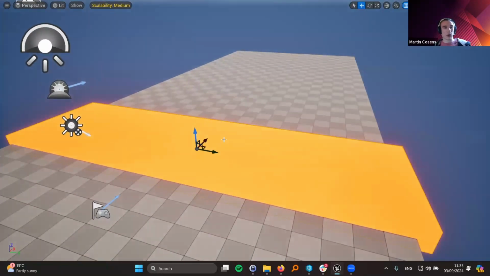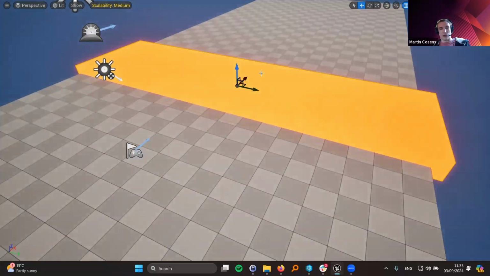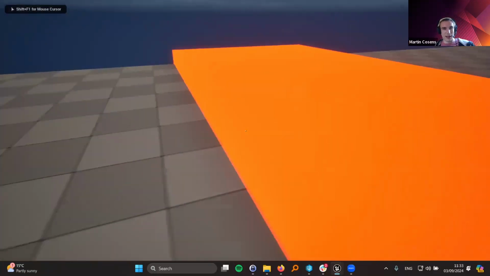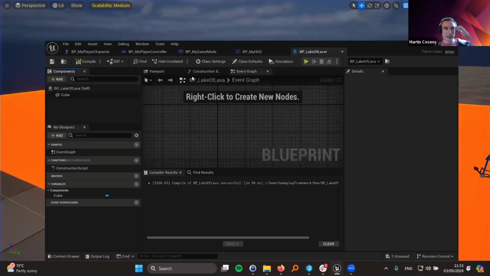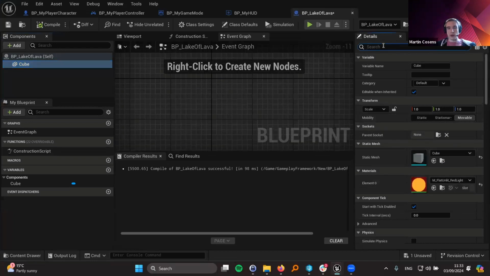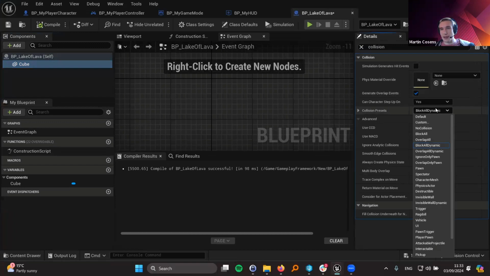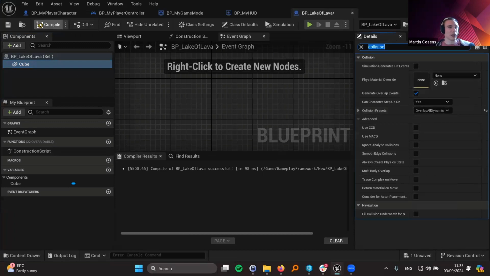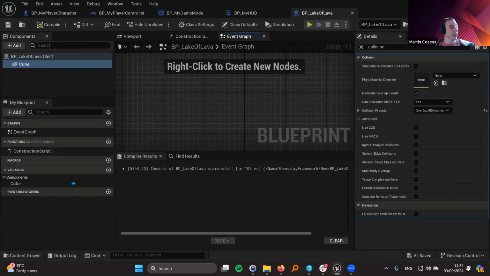It's not saying kill the player, right? I can prove that because I can just walk into it. And currently, by default, it's also blocking collision, right? So I need to change a couple of settings on that. If I go to my cube and I go to my collision settings, I'm just going to change that from block all dynamic to overlap all dynamic. So now it's a bit more like a trigger that you can run into. But now I actually need to make it do some killing.